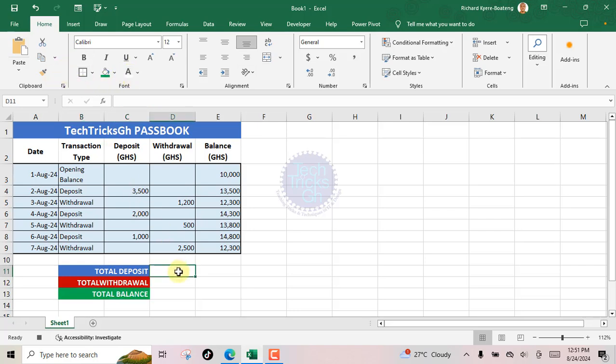Begin the computation of the total deposits with an equal sign. Select the opening balance, followed by a plus sign. 2nd August deposits, a plus sign. 4th August deposits, and 6th August deposits. Press Enter on the keyboard to activate the formula and display the results.